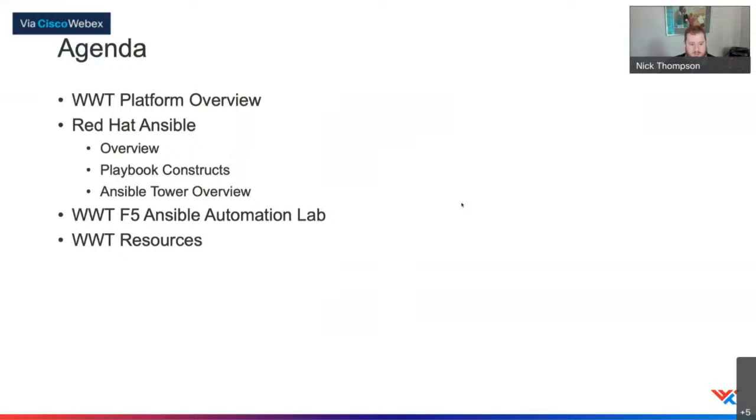And then after that, once we get through the lecture part of this, if you will, we're going to get into the F5 Ansible Automation Lab. And we'll do that together as a joint exercise. And then at the end, we'll wrap up on some resources that we've got available to you.